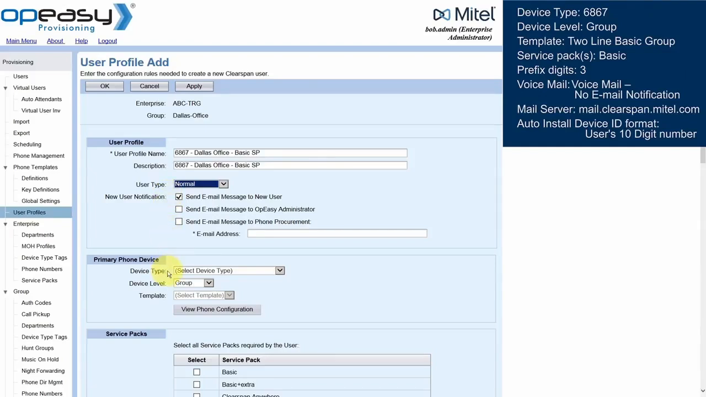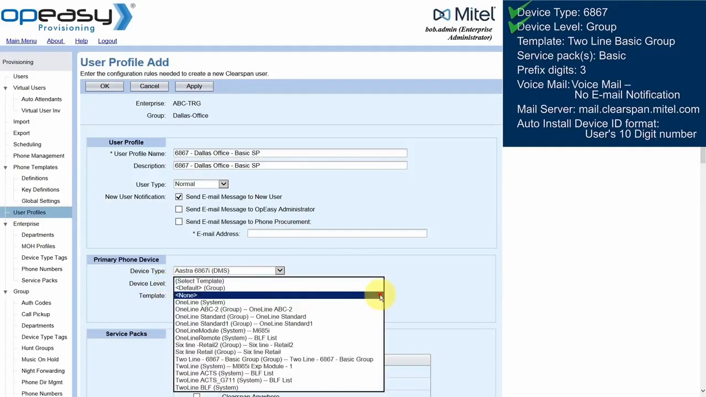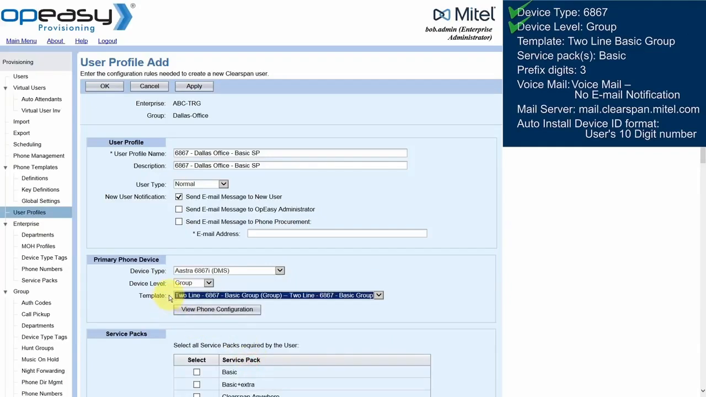The next section is primary phone device. Select the device type. For this user profile, I will be using a 6867 phone. The level that will use this profile, the group or enterprise level, I'm setting this up for the group level. You have the option to select a phone template that will be used by all of the users you build with this user profile. For this tutorial, I will use the phone template 2 lines 6867 basic group.